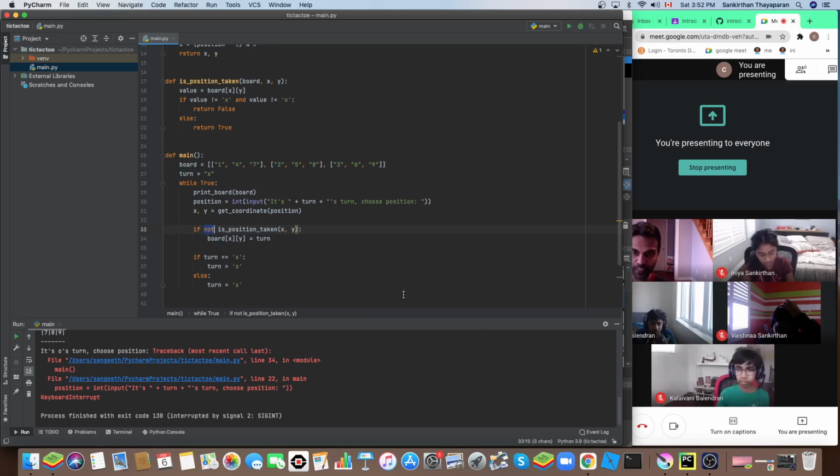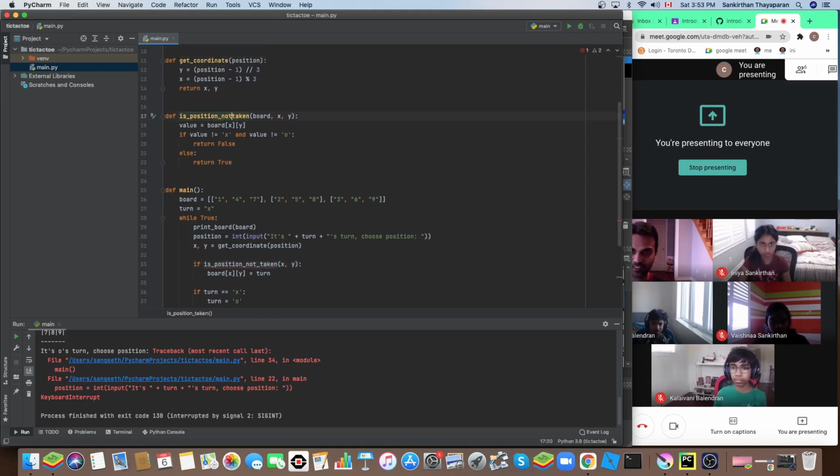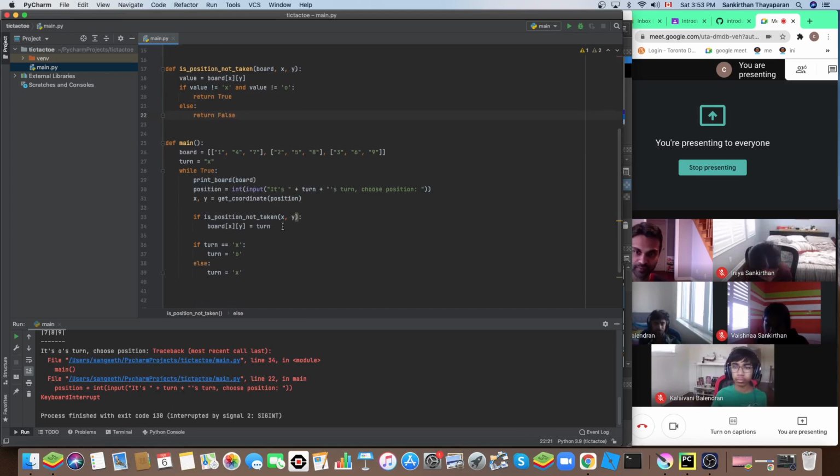So maybe we should actually change it back. I don't like this not in here. So let's take this out and change this method name to be not taken and say position not taken, and then change this around, true and false. So we only want to assign the value if position is not taken. You have to be very careful about these Boolean values, how you determine. You will make these mistakes time and time again.